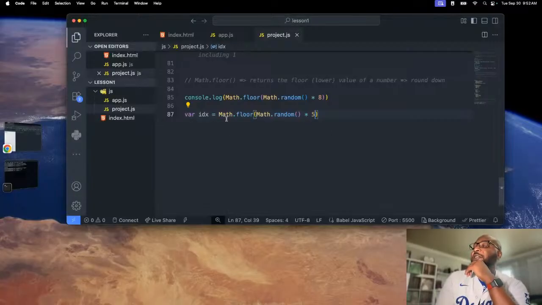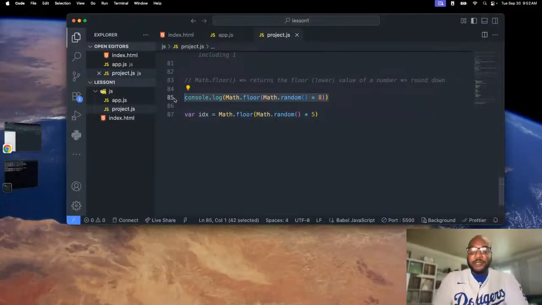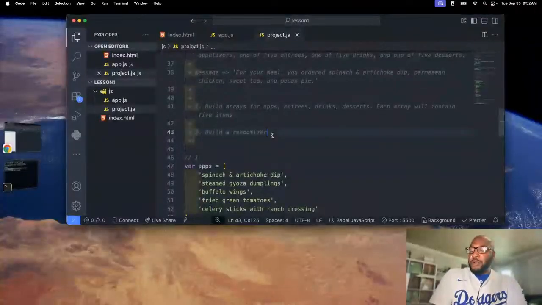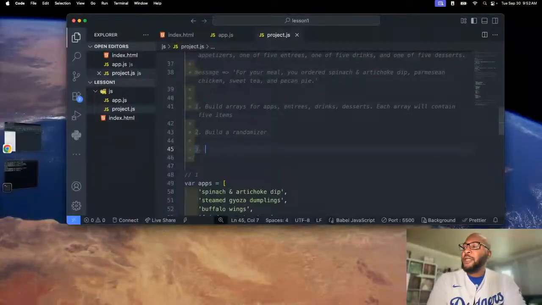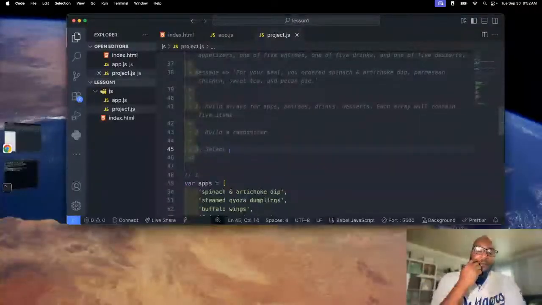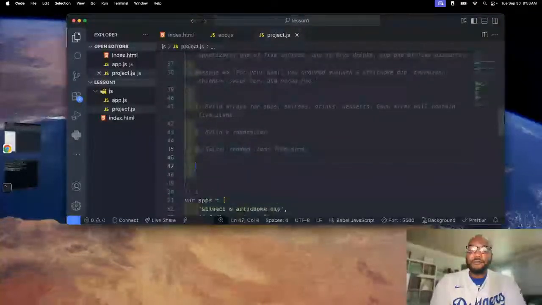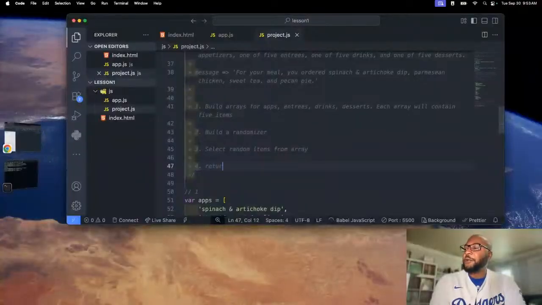So var index gets math.floor, math.random times 5. And now I can just comment out this right here. So now we've built our randomizer. Okay. Cool. And now what we want to do is select random items from the array. And then we will return the message.